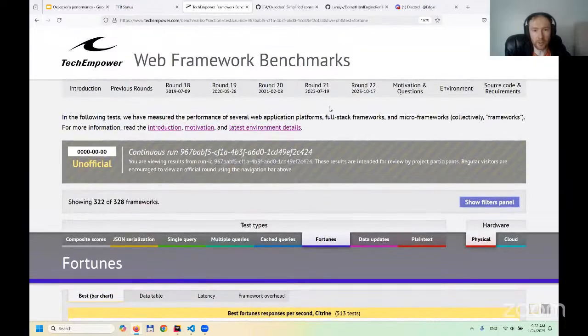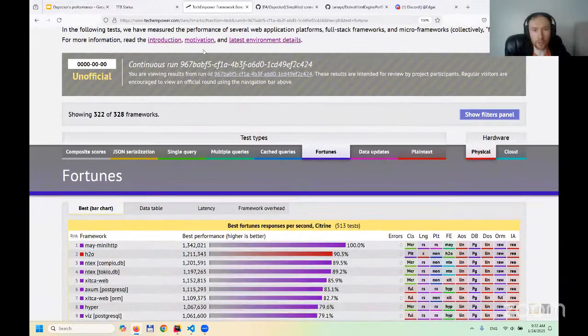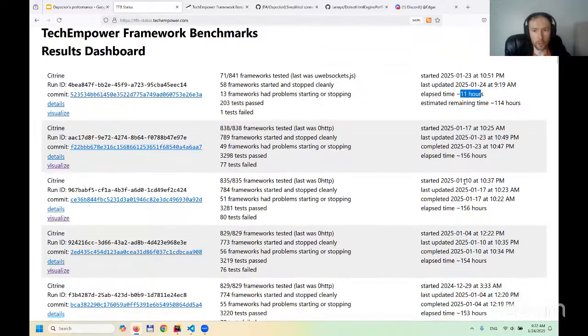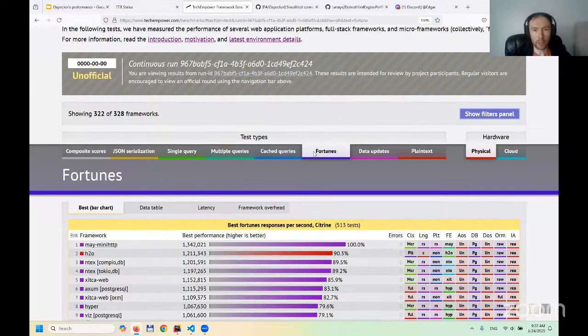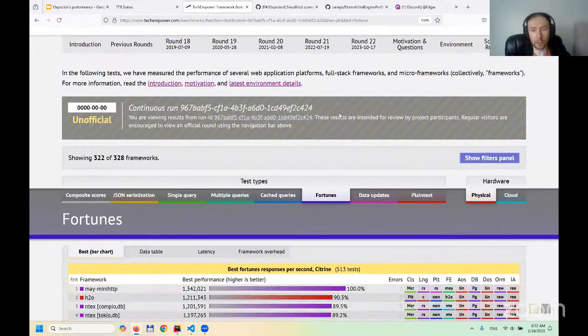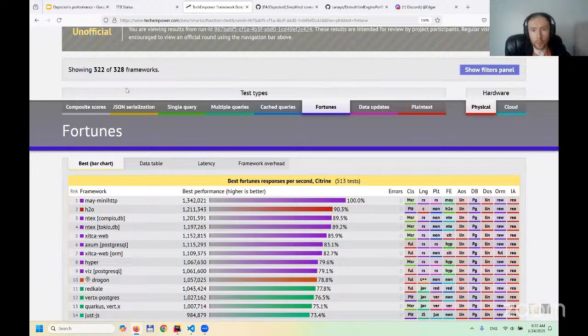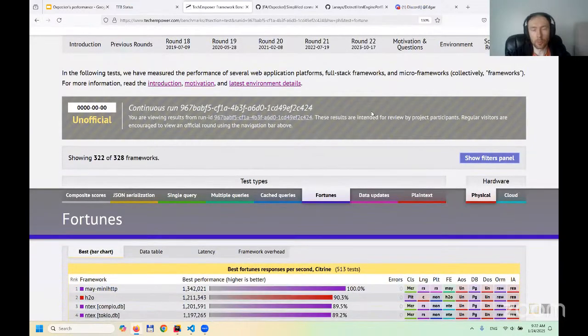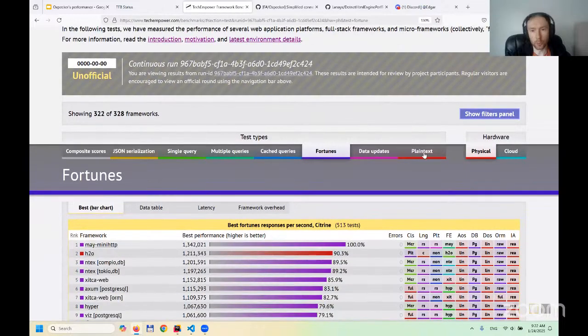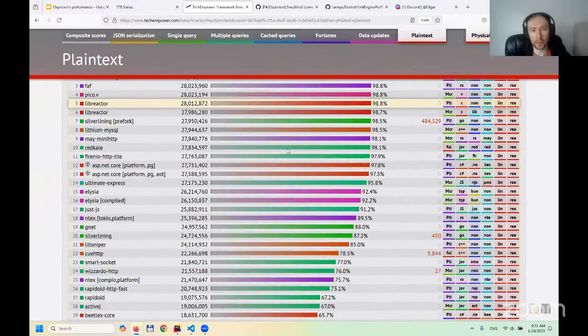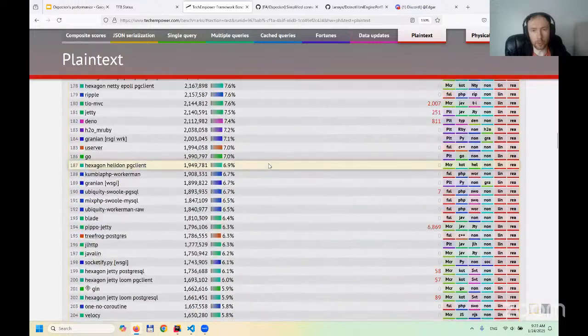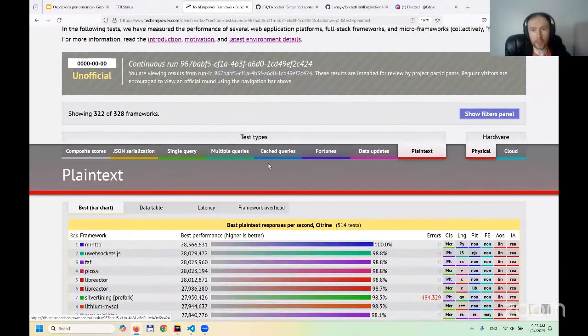Okay, so you can see that whenever you open the results, actually I opened the results from 10th of January, and it opened the Fortunes tab. And I think it's not a coincidence because the Fortunes is the main benchmark here, but I'll talk a little bit later about it. So let's go through those different tabs here. We have different test types, and I will go through all of them from simplest to most complex. So simplest is plain text, and there are all different web frameworks that implement this plain text benchmark.